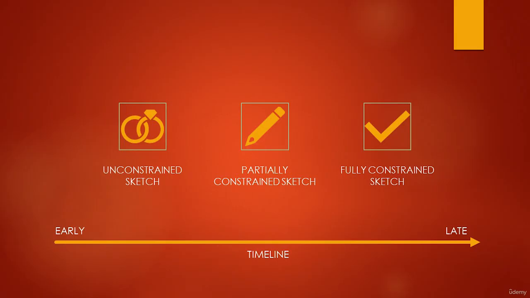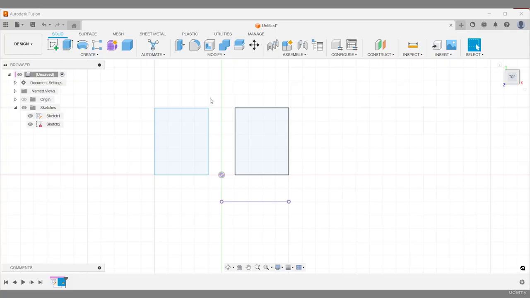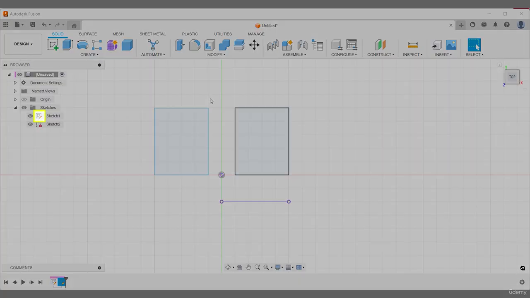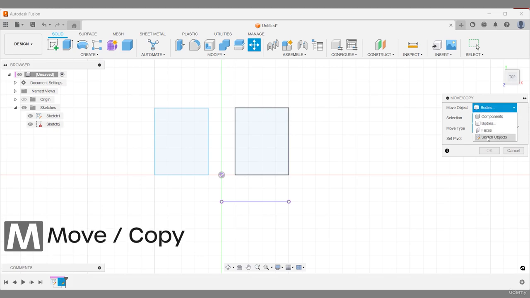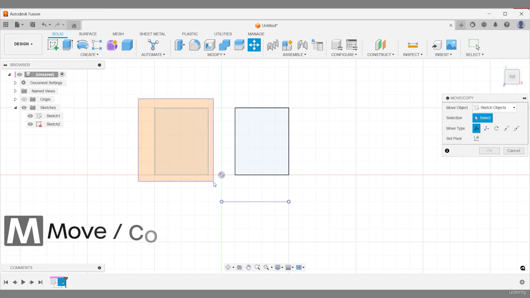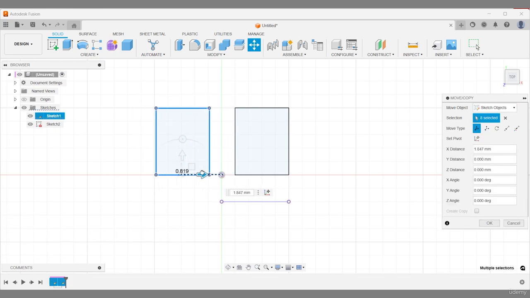An unconstrained sketch is generally better early in the design process. During this phase, you want flexibility and freedom. You will recognize unconstrained sketches in your project browser when you spot this symbol next to the sketch, and you can move this geometry around in your design space since the sketch isn't fully locked with dimensions or constraints.